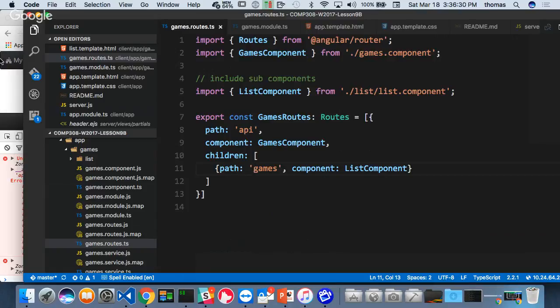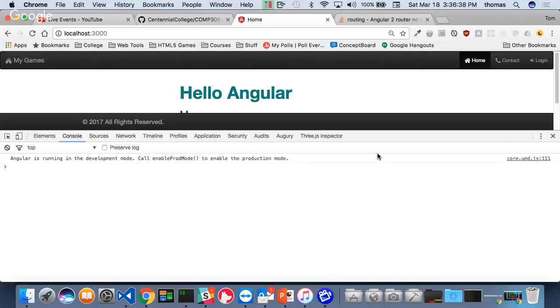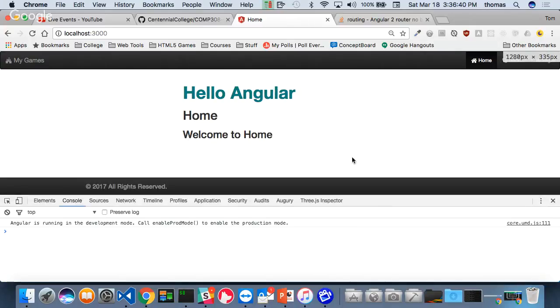So let's try this again. I've saved everything. I'm going back out here. Does it fix my problem? Maybe it does. Hello, Angular. This is a good sign. I love this sign. Now, we have not tested our games. We've only done Hello Angular, which just does our app component. So we know from that perspective, everything is working.